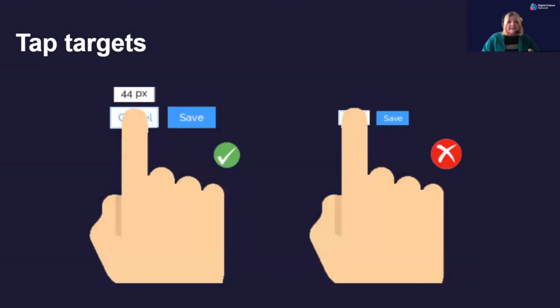Another thing to consider for mobiles is your tap targets. Those are the bits that you click on with your fingers. It's considered that 44 pixels wide is a good size that's big enough for fingers to tap on buttons.